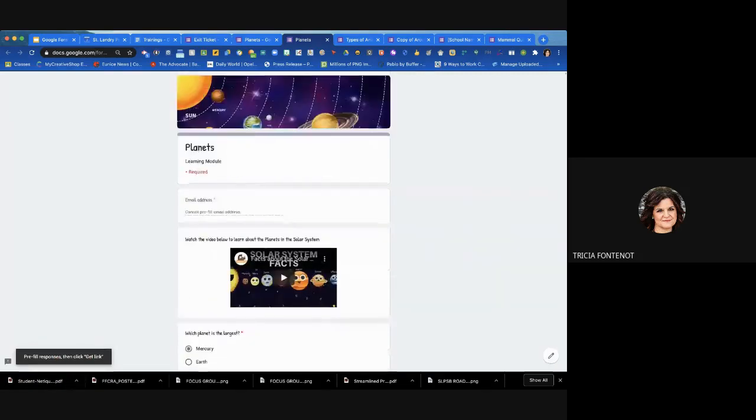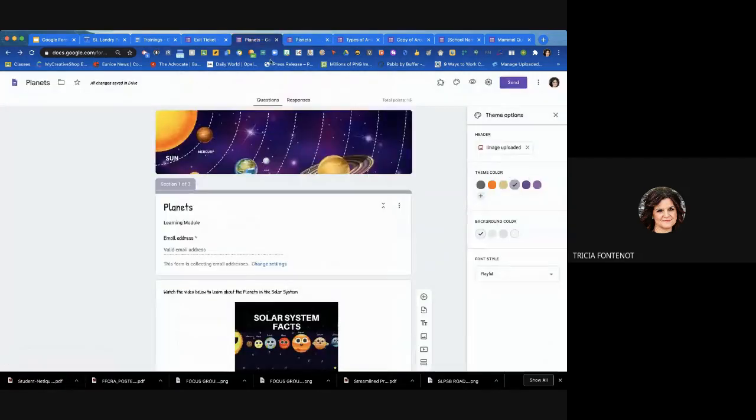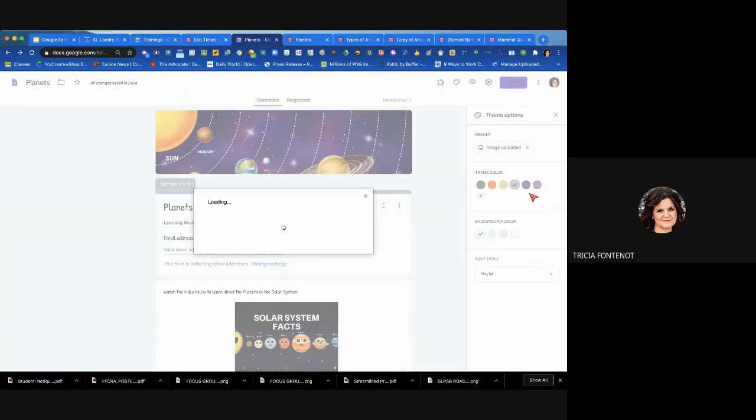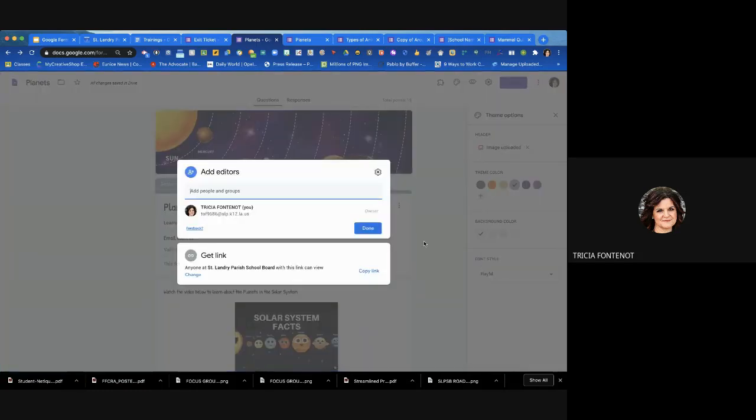I don't personally ever use that, but of course you can use it if you see fit. If you want to print the form, you can print the form. If you want to add collaborators to the form, you can do that as well. Now, let me tell you this.